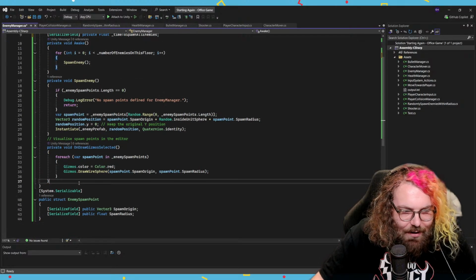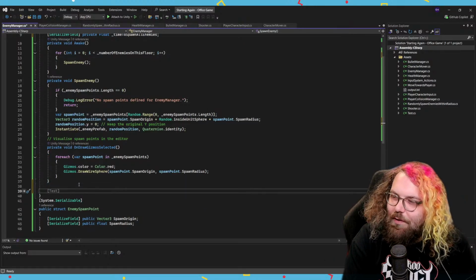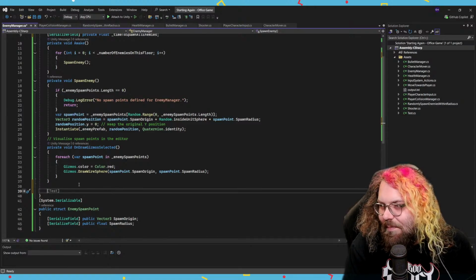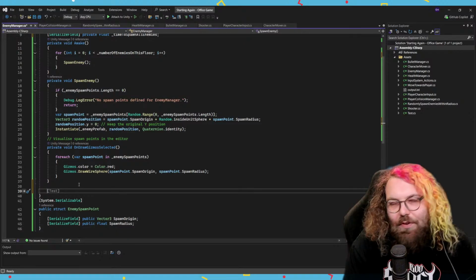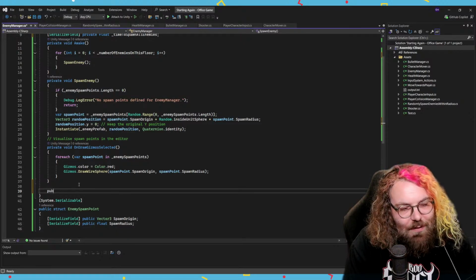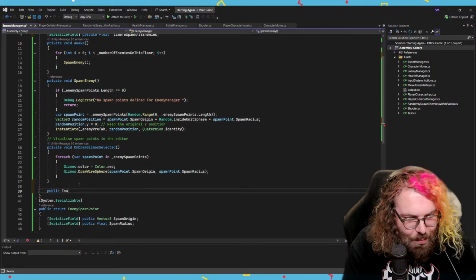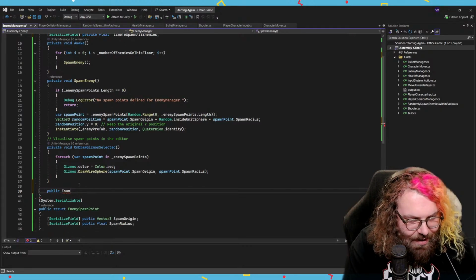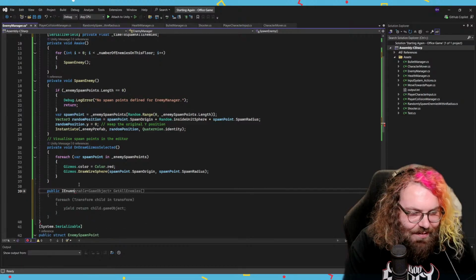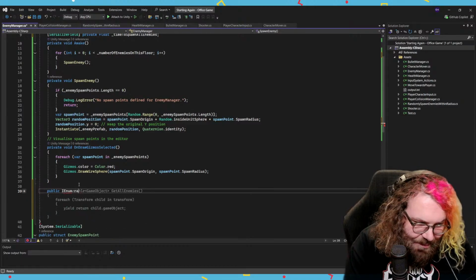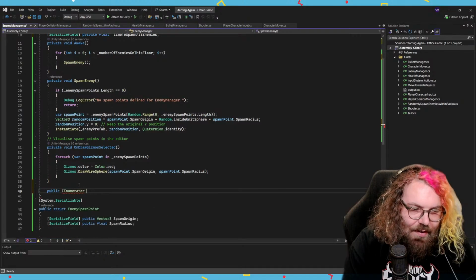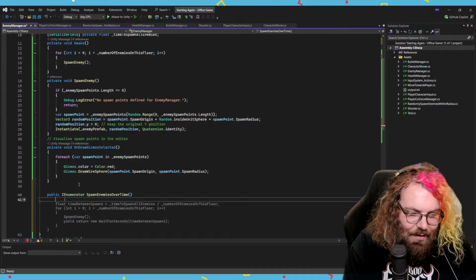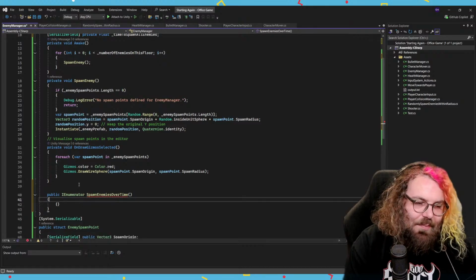So let's do a coroutine now. How do you do them? I have to look it up every time, which is annoying. It should be something I remember, but it's like public IEnumerator. Can I do it without looking up how you do it each time? Oh, I can't. IEnumerator SpawnEnemiesOverTime. Oh, has he done it without having to look it up? Maybe.